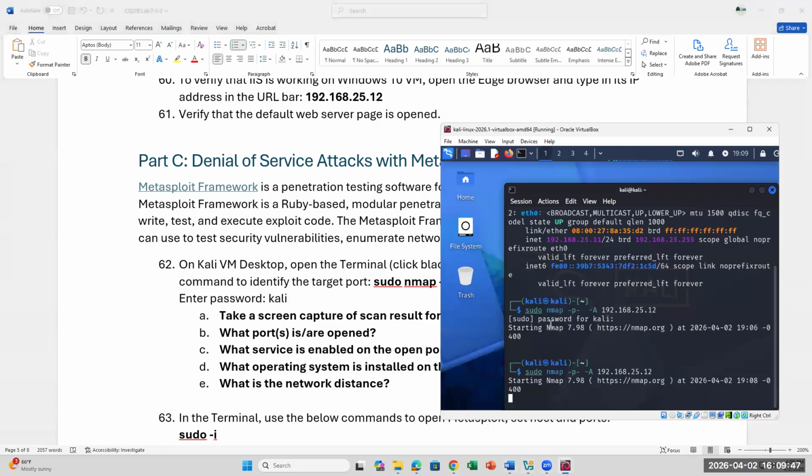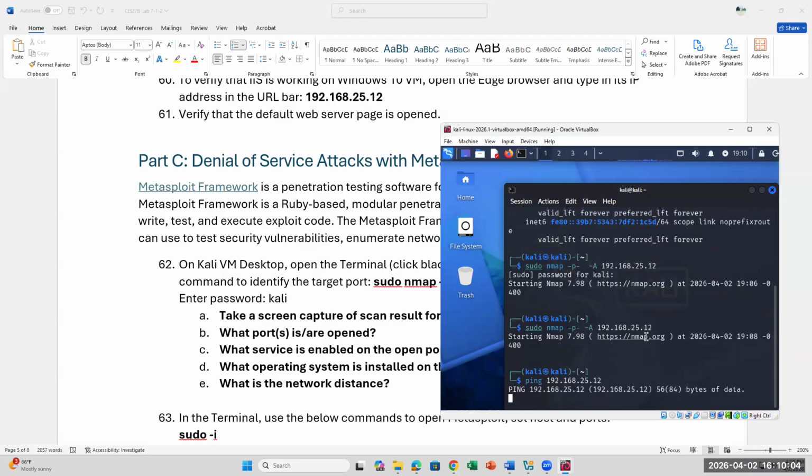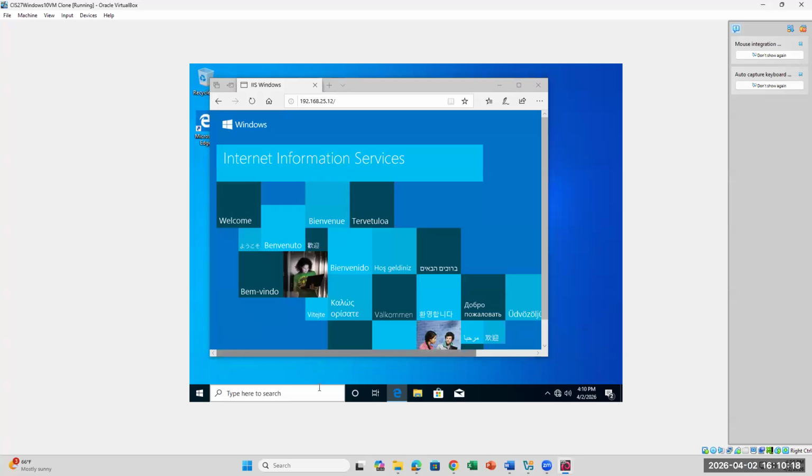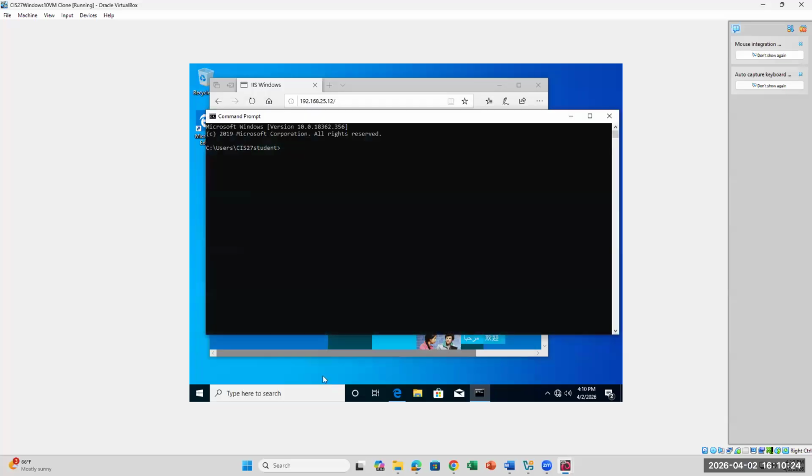Let me see. Give me a second. Let me ping it. I'm not getting responses from my Windows system. Hold on a second. I've got to make sure that the networking part is configured, but they're not seeing each other.